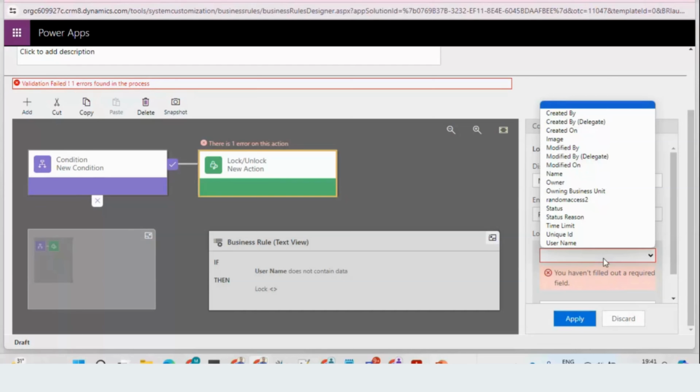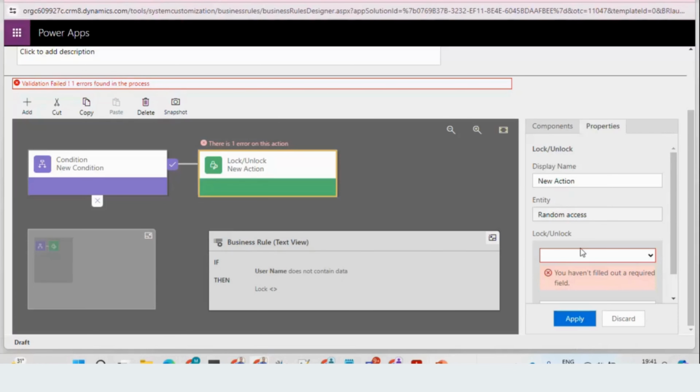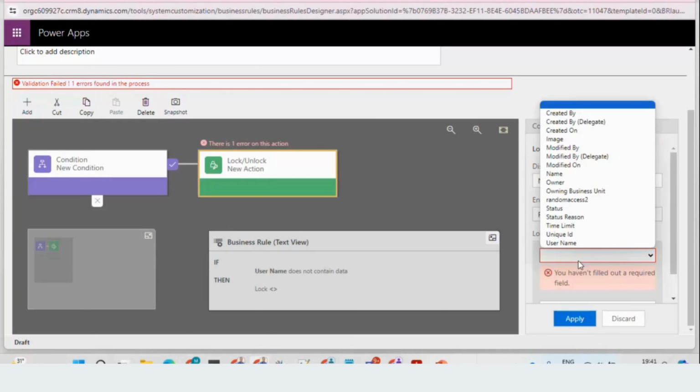Now I am creating the business rule in the random access entity. When you are practicing with any custom entity, whatever fields are there in that custom entity, you are able to see all those fields in this particular section. So here my client told me to lock the time limit column. I am searching for that time limit column, and here it is: lock the time limit column.